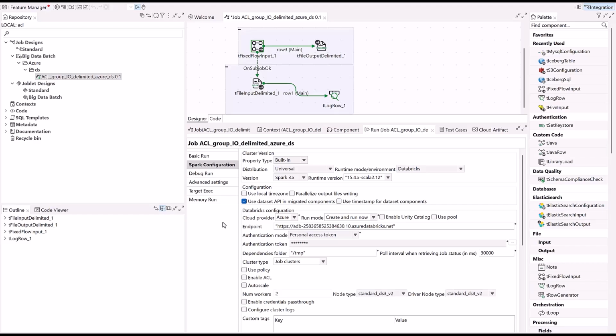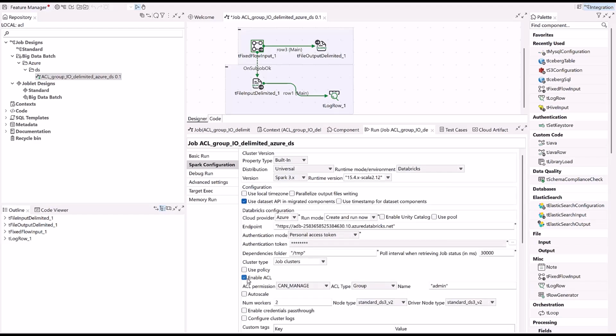The Access Control Lists feature is now available in Spark Universal with Databricks Jobs API version 2.2. In the Studio, select the Enable ACL checkbox to configure permission to access workspace or account-level objects. This option is available when cluster type is set to Job clusters.